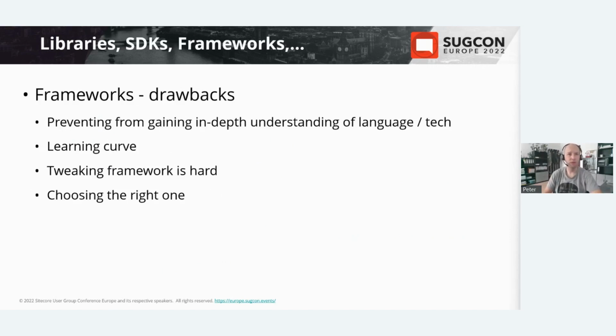Of course, there are also some limitations, so that the frameworks are preventing you from gaining some in-depth understanding or knowledge of the language or tech that you are using. That's usually the thing when you start to learn .NET framework, right? But you know lots of methods from there, but you don't know lots of times how to write the proper C#, right? And so forth.